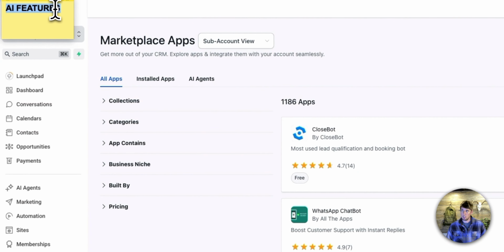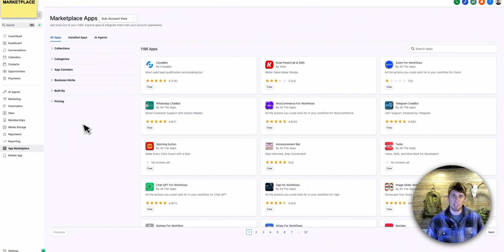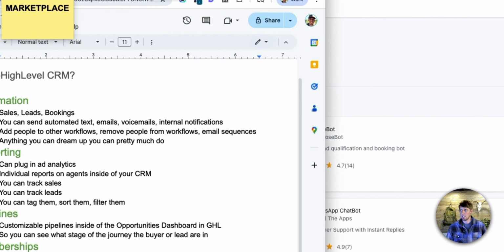But then also they have in the GHL, they have a marketplace that you can use. So this has a lot of third-party marketplace apps, similar to WordPress plugins, where third-party tools integrate directly into GoHighLevel. So there are other tools out there that we could just pull directly in and have it work with your GoHighLevel software.